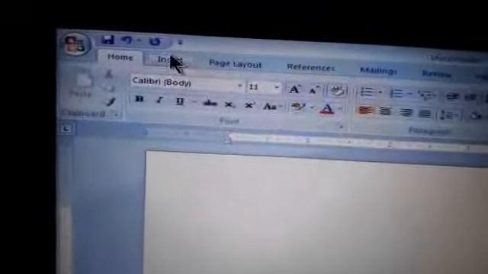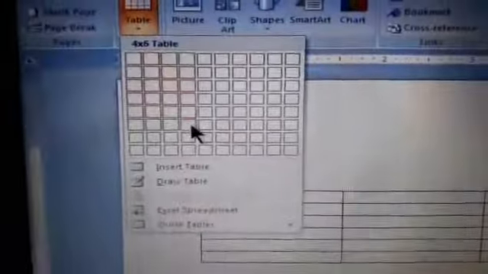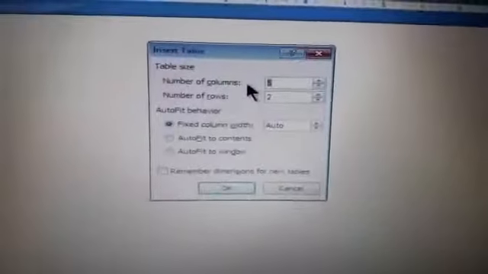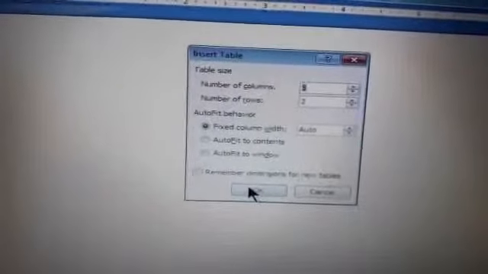We will insert one table in our MS Word document. For this we will click on which tab? Insert tab, table option, and insert table sub option. Number of columns 5 and number of rows 2. Now click OK. Now a table appears with 5 columns and 2 rows.